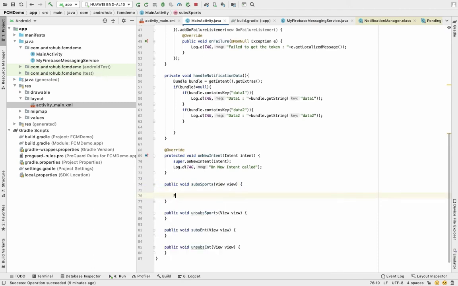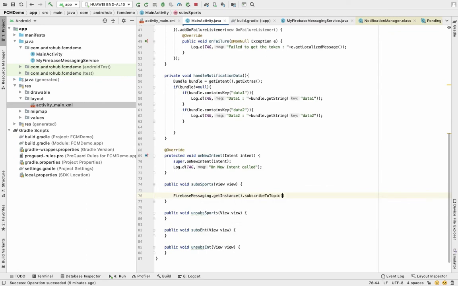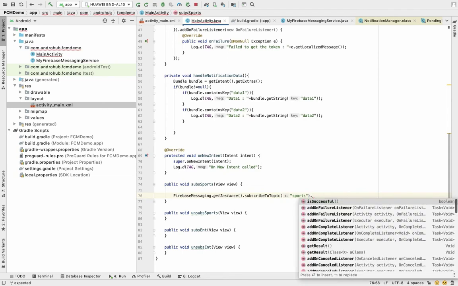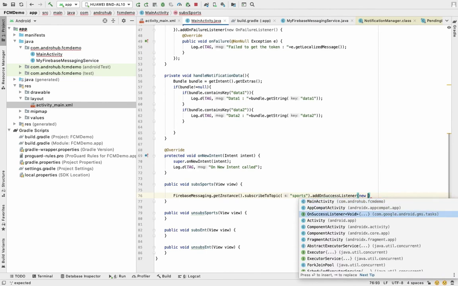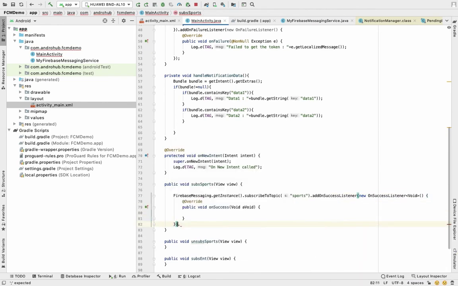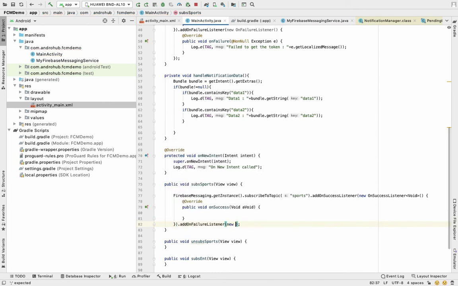Now we have to subscribe to the Firebase messaging get instance, subscribe to topic, and here we have to give our topic name. The topic name can be a string only, and if the topic is already present in your Firebase, then it's going to use that, and if it is not present in the Firebase, then it's going to create a new one. Dot add on success listener, and it can fail as well in some cases, so add on failure listener.